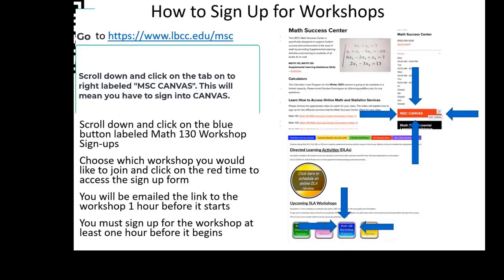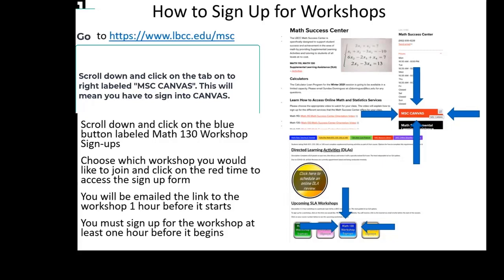To sign up for workshops, you will go to our main page at www.lbcc.edu/MSC. Then you will click on the MSC Canvas button on the right side. When you do this, it will take you to the Math Success Center Canvas page. You will need to be signed into Canvas first. There will be 5 different tabs about halfway down the page to choose from. You want to click on the yellow SLAs tab. When you do that, you will scroll down to 4 buttons.